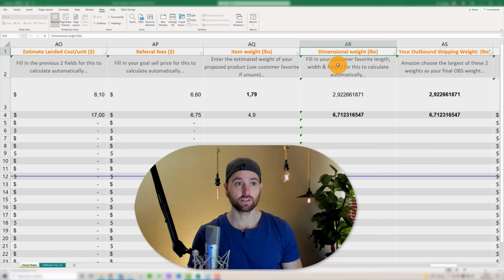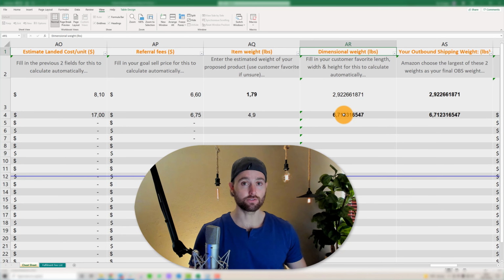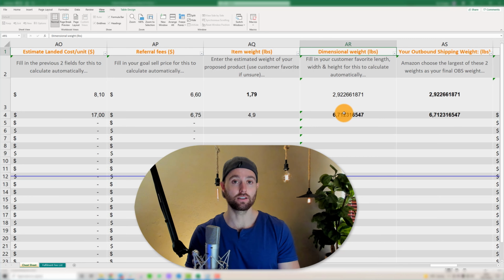Now in this next column here, dimensional weight. This is something that's calculated off of actually your customer favorite dimensions you already put in, which are probably going to be very close to your product.